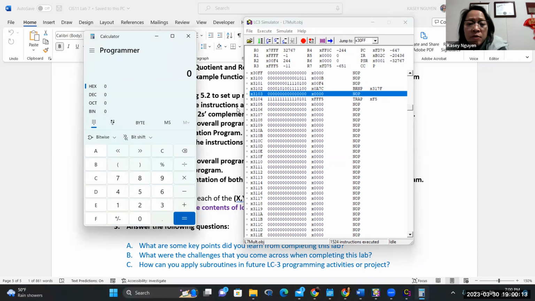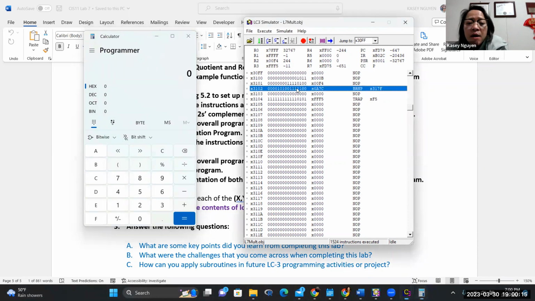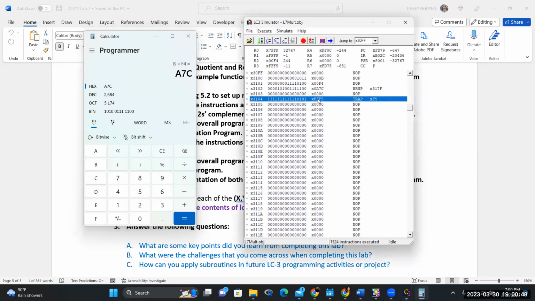So even if you check it on the calculator, for the product, let's check the product. That's going to be B times F4. Hold on, let me reset my side on the word. B times F4. Yep, A7C. But that wouldn't be correct, right? The decimal.